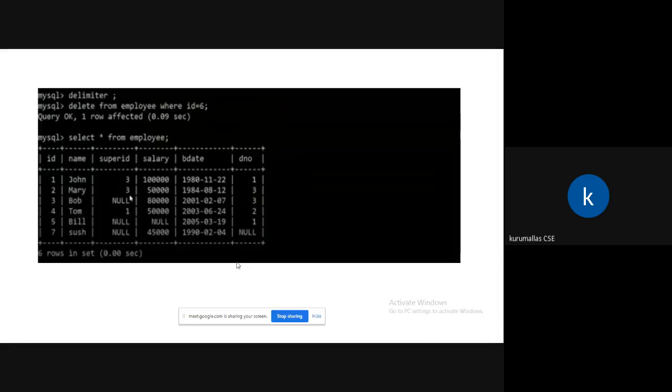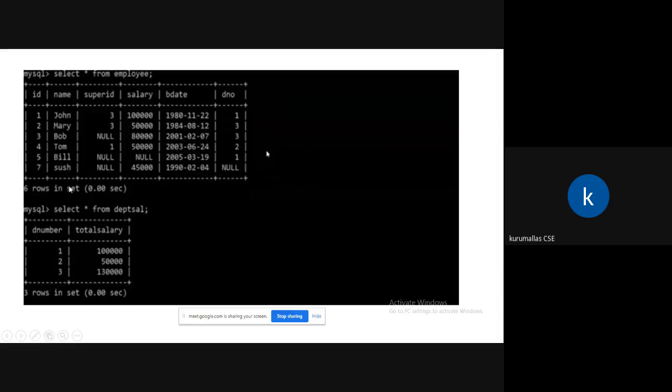See here, this is about the delimiter. We are running delete from employee where id = 6. Is id 6 deleted or not? We have to check: select * from employee. Id 6 is deleted. Yes or no? Deleted, right? After this, id 6 is deleted.